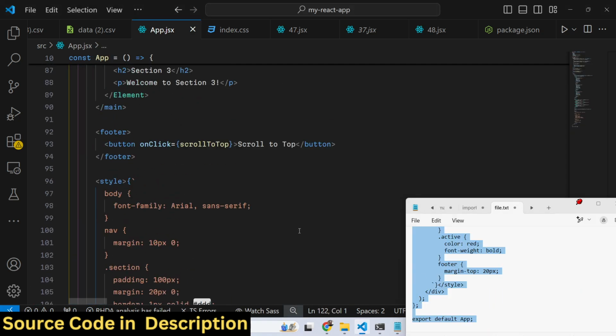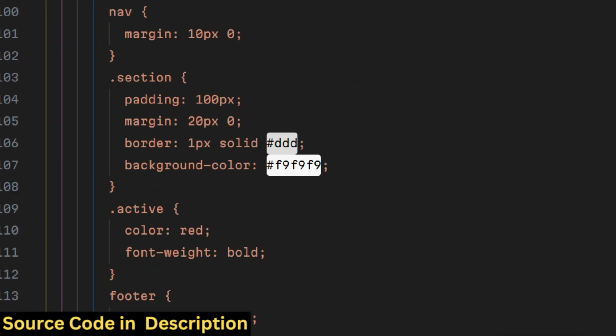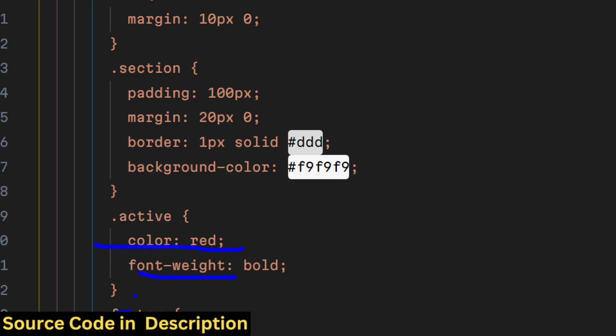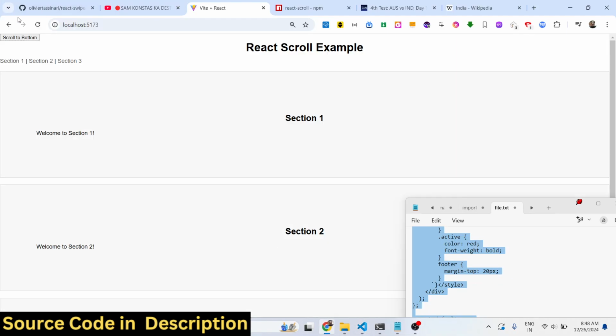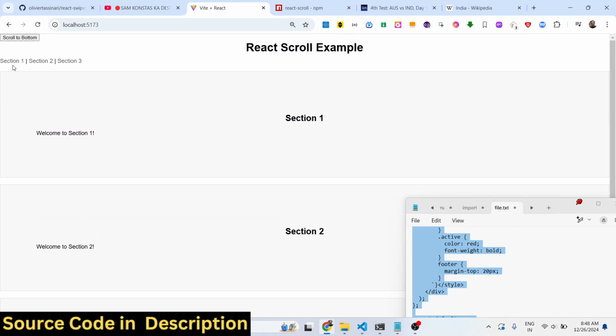I've given all the source code in the description. You do need to add these styles here. For each section, we add some CSS code. So you get the concept. So when you click it, you will be redirected to the second section. When you click the third section, you will be redirected to the third section.